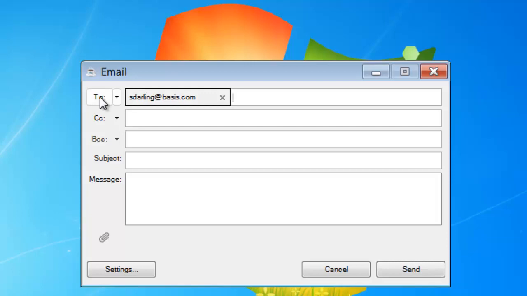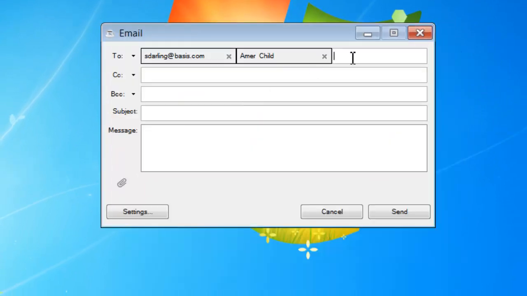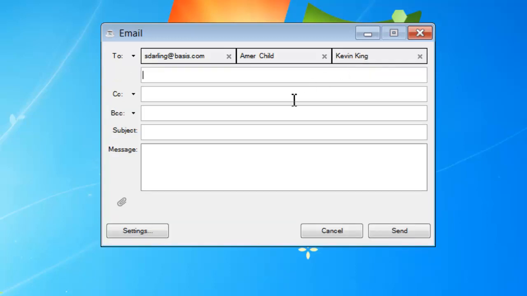From a contacts list that's accessed by clicking either the To, CC, or BCC buttons. So we'll go ahead and select one. It's added automatically. Or you can free type if you have one already in your contacts list. It automatically appears, hit enter, and it's added.